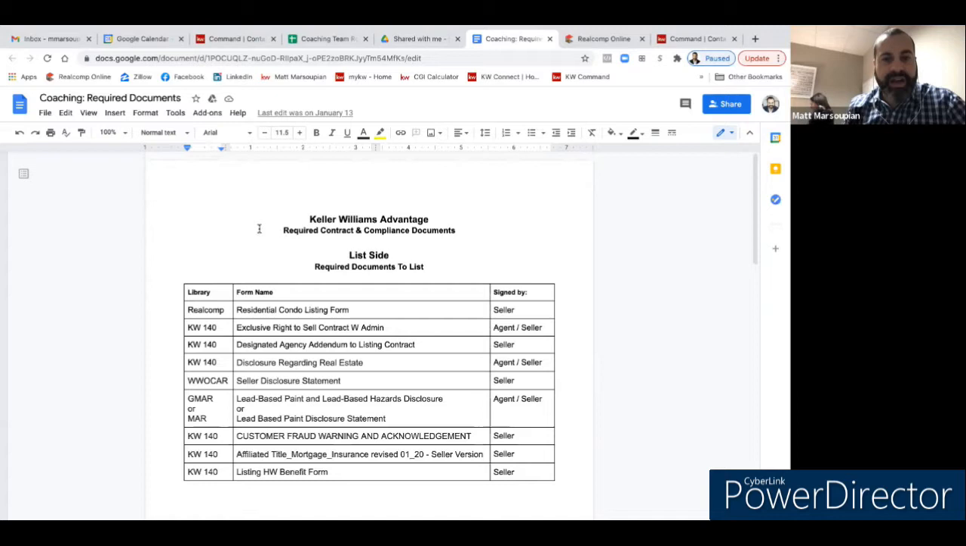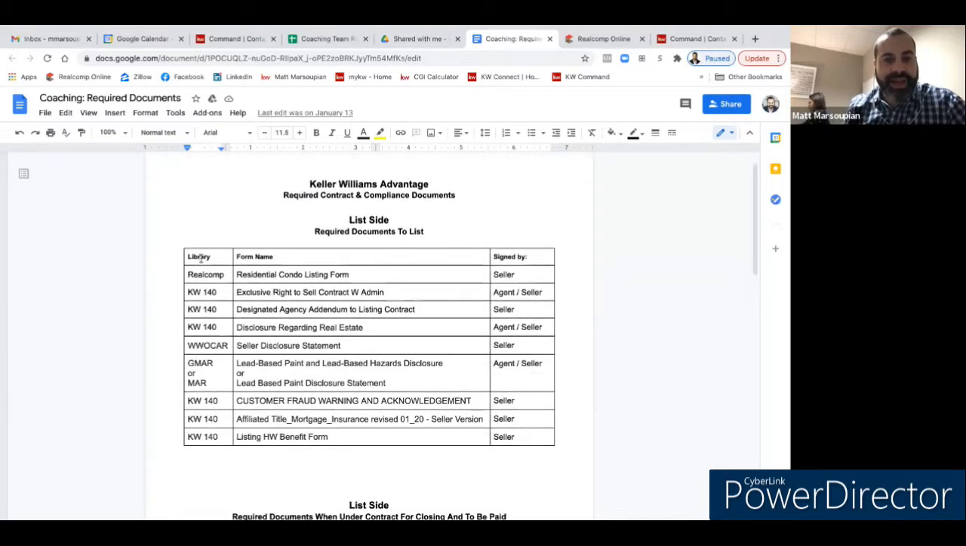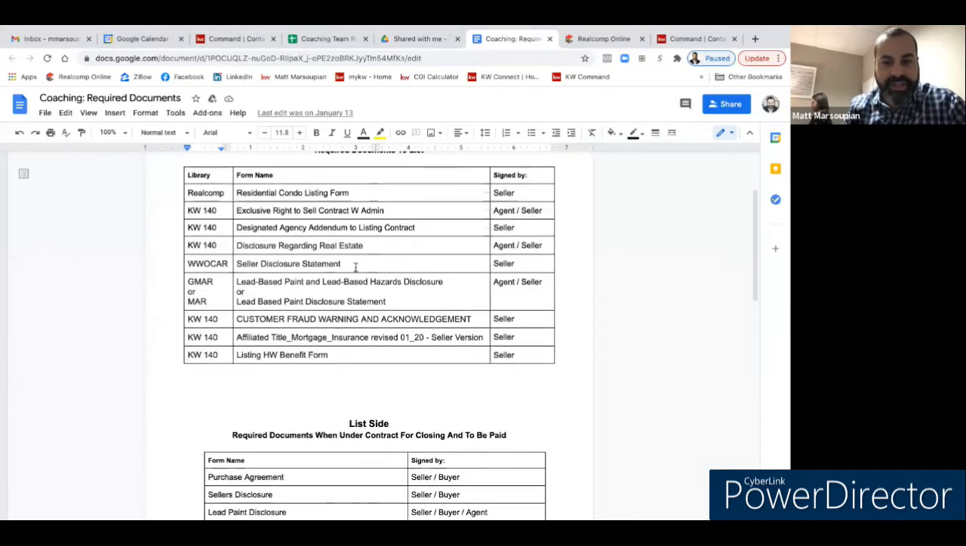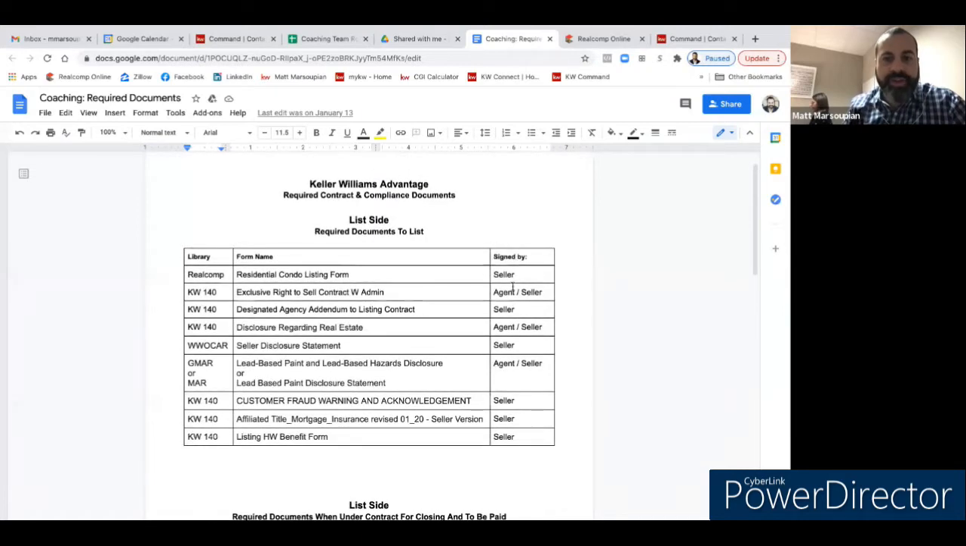So we've got to start with the list side, the library. This is where it is, the folder that's in DocuSign, because I know that there's different folders in DocuSign. So some of these documents are saved in different places. So library basically means the folder. This is the form name, the actual name that it's in the system. So you might hear me say, oh yeah, just a listing agreement. Well, it's actually called the exclusive right to sell contract with admin. Okay. So that's what it's called. And then in order for compliance and to get everything on the up and up, this is who has to sign it. Right.